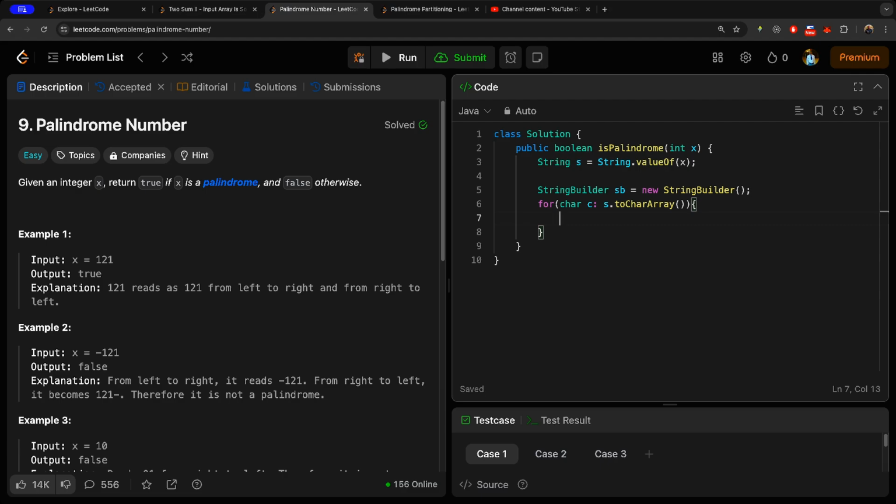So if I'm doing this, I'm now iterating through the characters of this string. The first character here will be 1, the second character will be 2, will be 3, and so forth. I'm going to append this character that I'm iterating in my string builder. So what I now have is a string inside my string builder class.